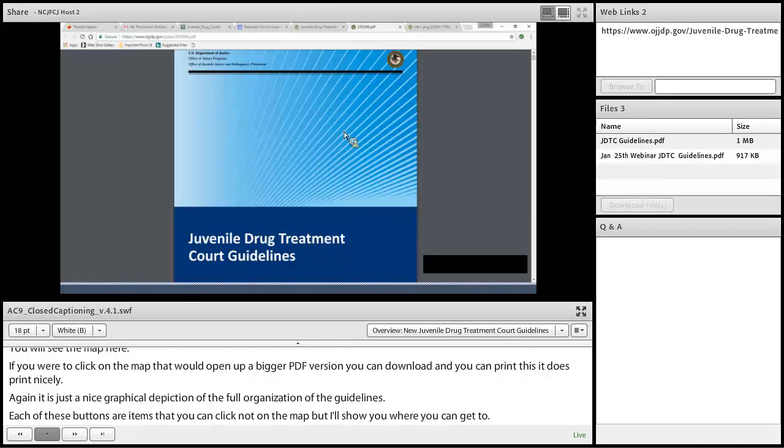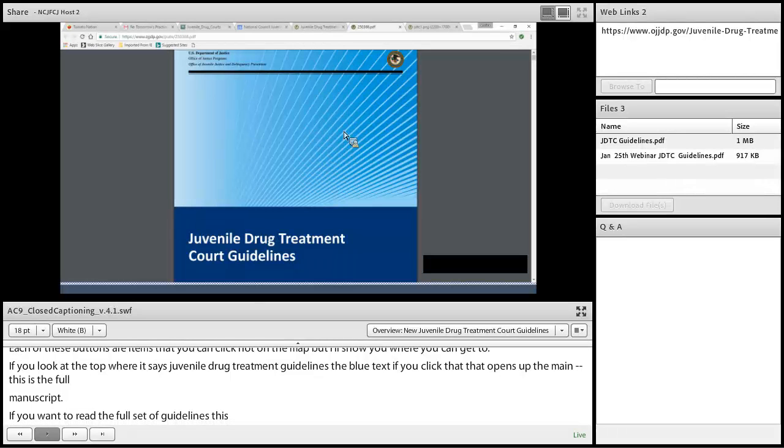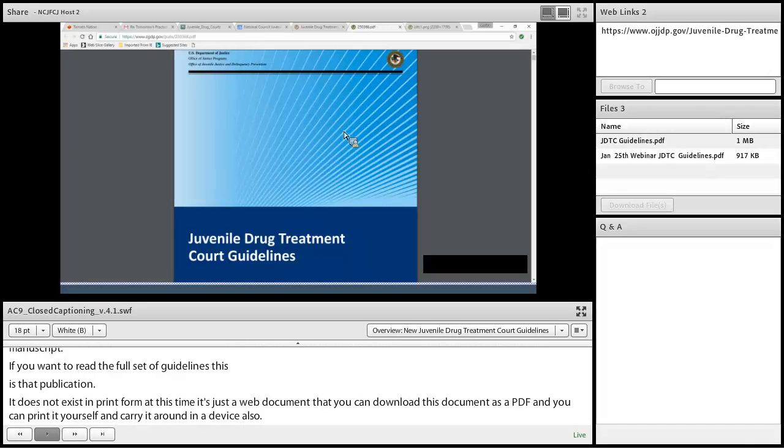Now this publication doesn't exist in print form at this point. It's just a web document, but you can download it as a PDF. You can print it yourself, or carry it around on a device too. The full set of guidelines appears here, and you'll see all the annotation about where the evidence came from. A full set of references also appears. So let's go back to the landing page.